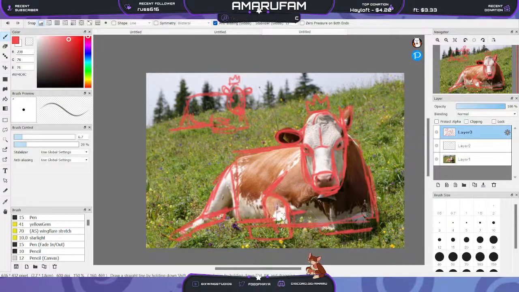I love how even when Albatross was drawing just the cow on the side, not even the cow going off the photo, it still had a crown. Because that's just the power of the cow.